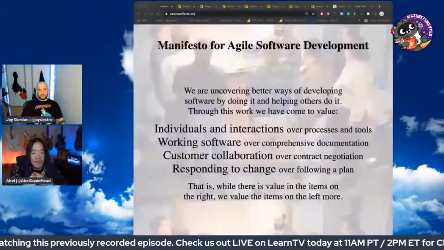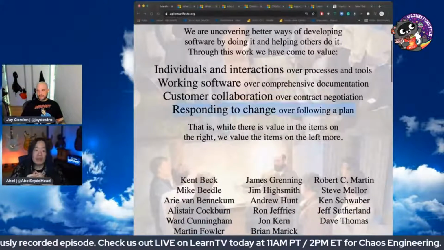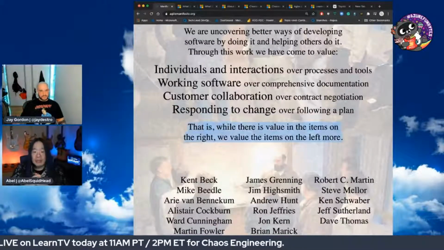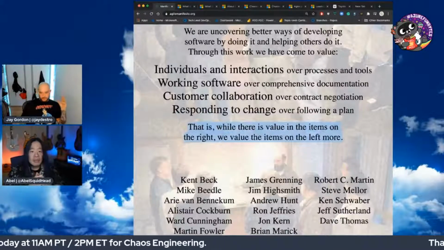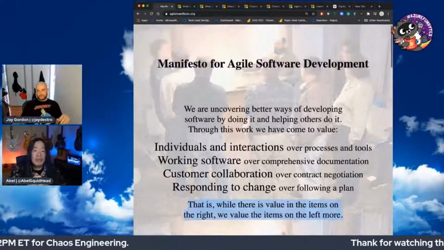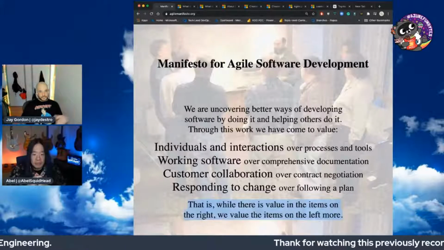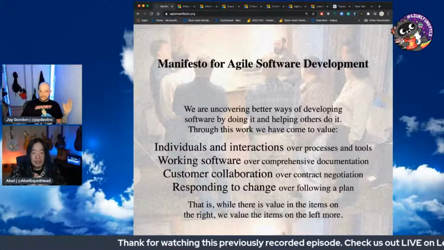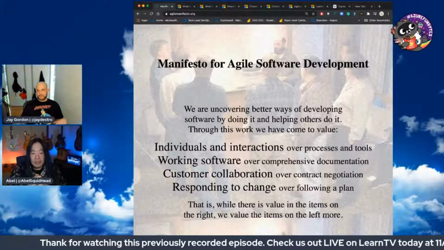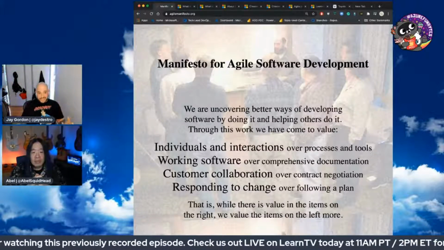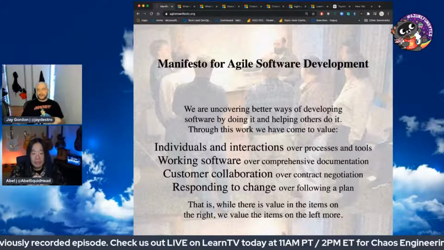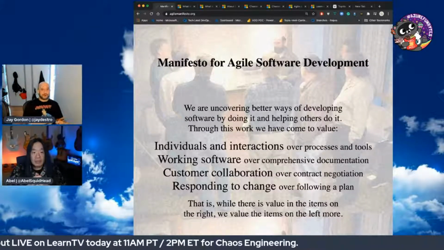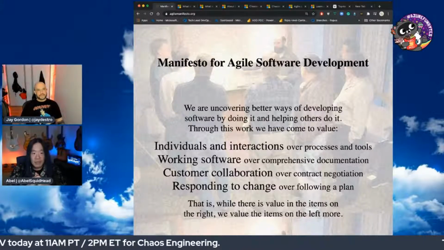Got it. So, we got one more thing that we're going to hit. And sure, I'd love to get your insight into this line. Because I feel like, in security, they talk a lot about pushing left. But let's get your insight. That is, while there is a value in the items on the right, which I believe is completed, we value items on the left more, which I believe is that work in progress or incomplete work. But maybe you can better define that for me.